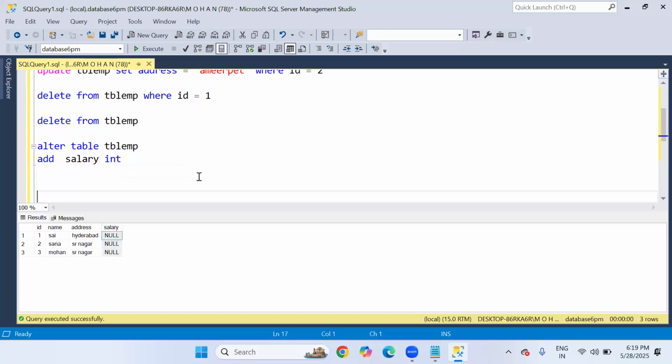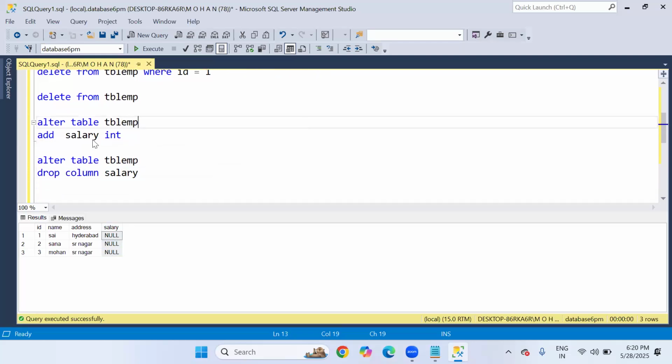But alter means not only adding the column. Is it also possible to remove the column? How? Alter table name TBLEMP, drop column name salary. So look at this. I have added the column salary integer type, but now it's time to drop it. I don't want to continue with the salary.